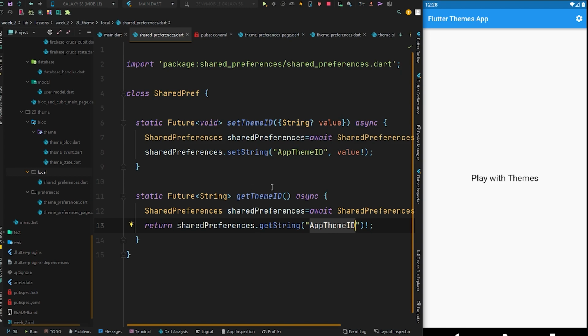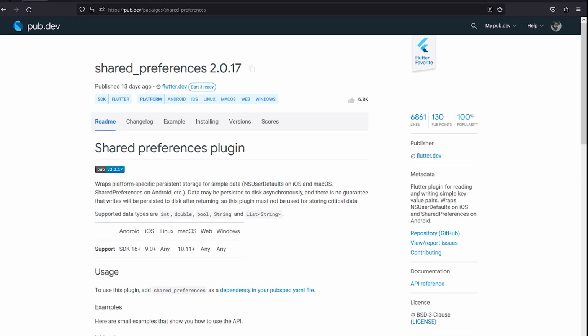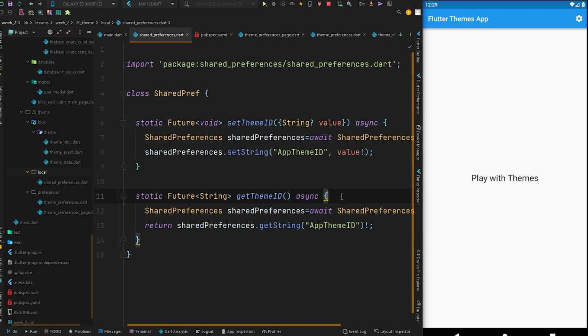One is for setting, the other is for getting or retrieving the value on the specific key. As we have read in here, the Flutter plugin for reading and writing simple key and value pairs wraps NSUserDefaults on iOS and SharedPreferences on Android. So in the key and value pairs we are storing our theme name, and later on the specific key we are retrieving it in this get theme ID method. So that was it for the shared preferences class.